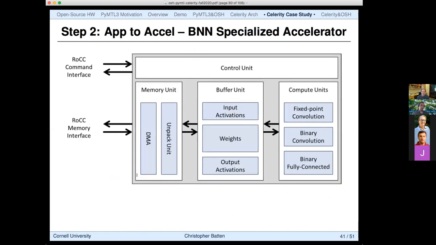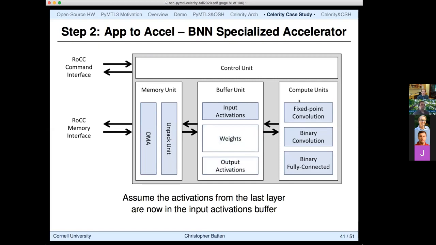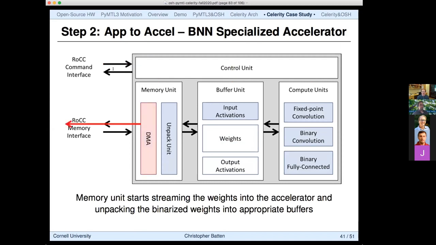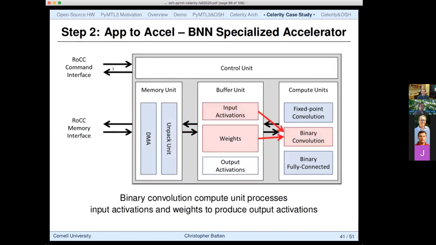So we wanted to build a specialized accelerator, and this is the overall architecture of what we built. There's a control unit that is in charge of our memory unit, our buffer unit, and our compute units. We basically assume that the activations from the last layer are sitting here in the buffer unit. Then we can use this ROCC interface, which allows a rocket core to send commands to the accelerator, to instruct it to stream the weights into the buffer unit. Then we can use the rocket interface to tell the compute units to do, for example, binary convolution and write the outputs to the output activations. Then we can flip the inputs and the outputs and do the next layer.